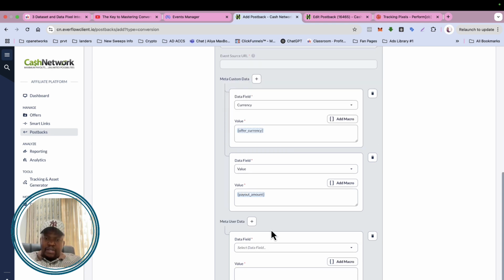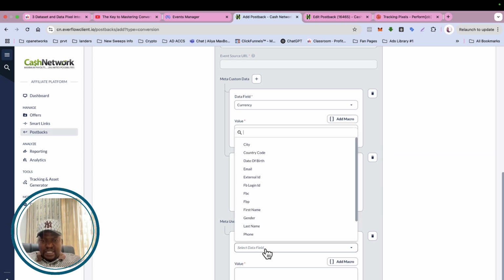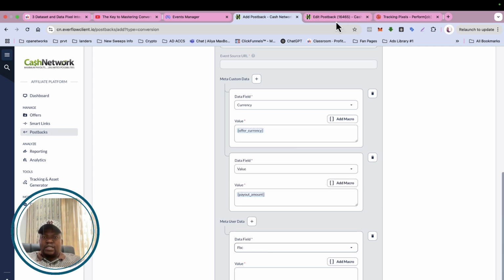So you're going to click on that one, and then you're going to look for FPC, which is this one. And this is what I'm saying: if I don't put it in the description, just drop a comment, or you can just zoom in and check it out.